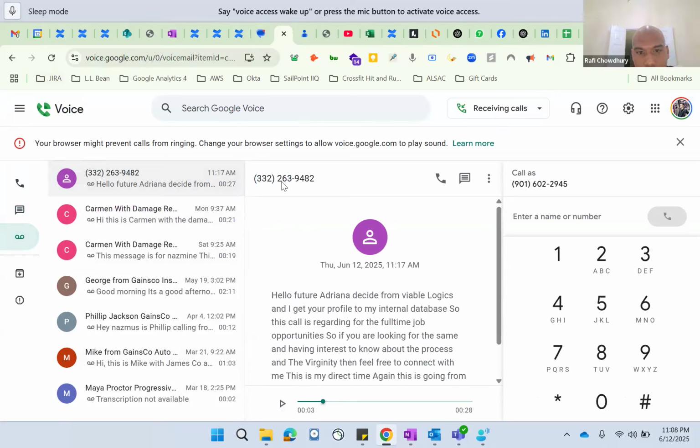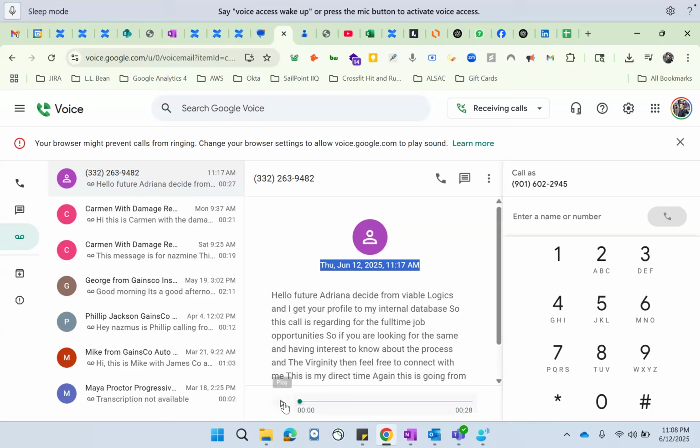So here's one example. This one was not saved, even though it came in at 11:17 a.m. today, and I pointed it out 2, 3, 4 times in the chat. You need to do this right away as soon as it comes in.